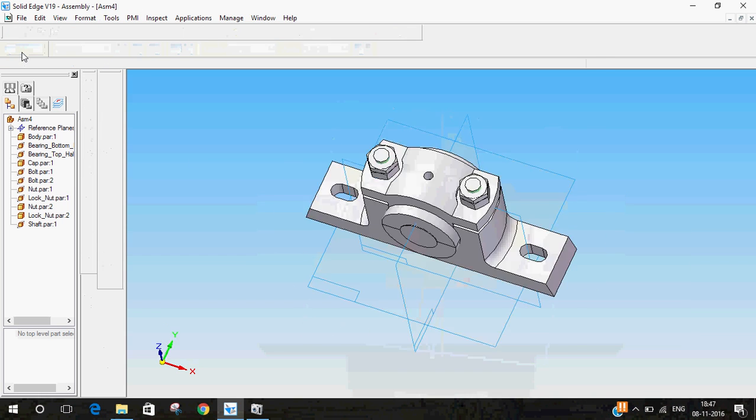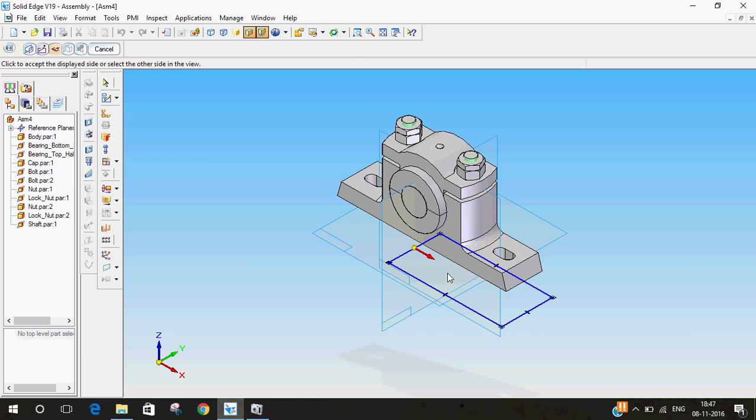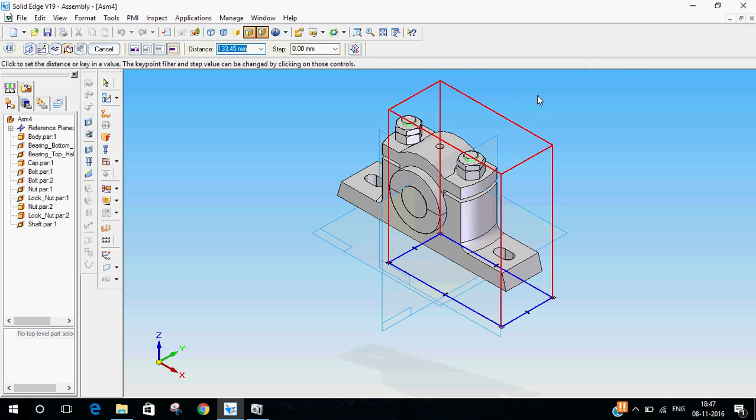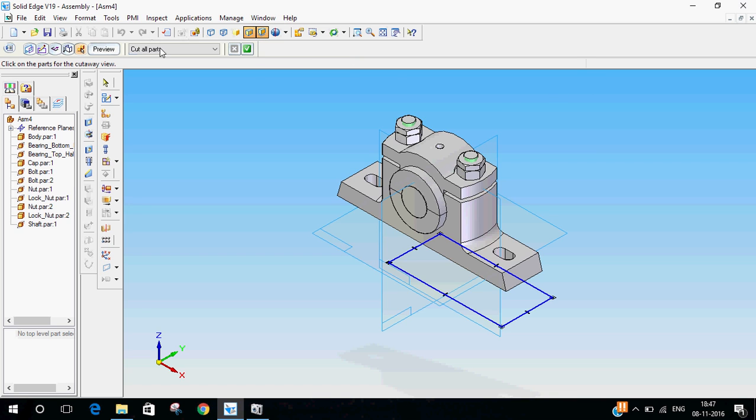Okay, return. Now we want to cut the inside of the box, not the outside. So make sure the arrow is inside the box and then click anywhere. Now pull it up till it crosses all the parts, then click on it. Now it's asking which parts to cut. Select cut only selected parts.